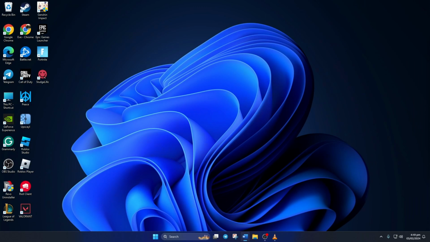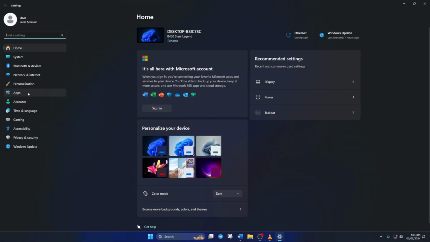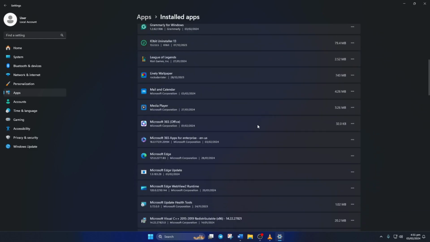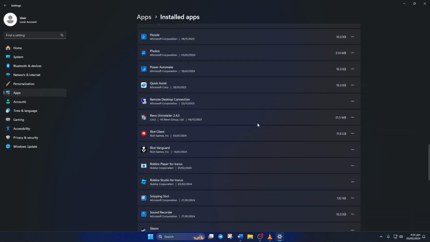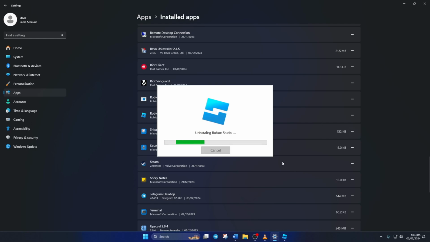Solution 3. If that doesn't work for you, uninstall Roblox Studio, then reinstall it. To uninstall Roblox Studio, open up Settings. Next, click on Apps and then on Installed Apps. Now scroll down and find Roblox Studio. Next, click on the three-dot button next to it and select Uninstall. Then click on Uninstall again and Roblox will be uninstalled from your computer.